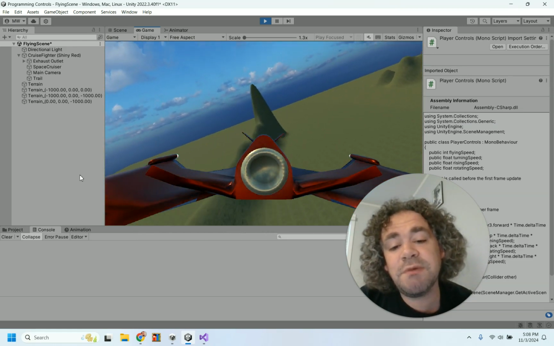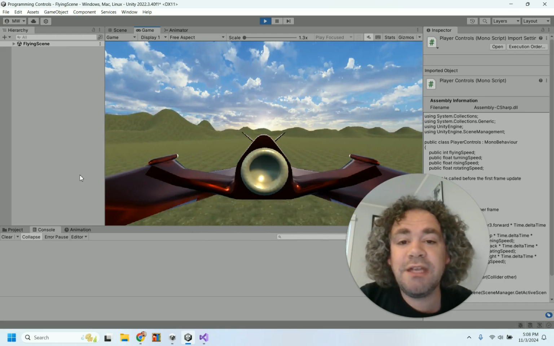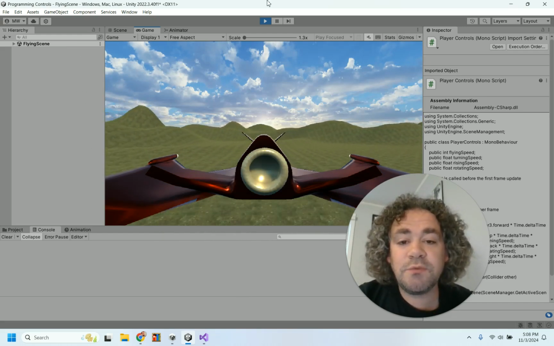So I'm going to go ahead and run into this mountain. Before it would have spun out of control, but now it should reload, and there it goes, right back to the beginning of the scene. It's working. It is working.